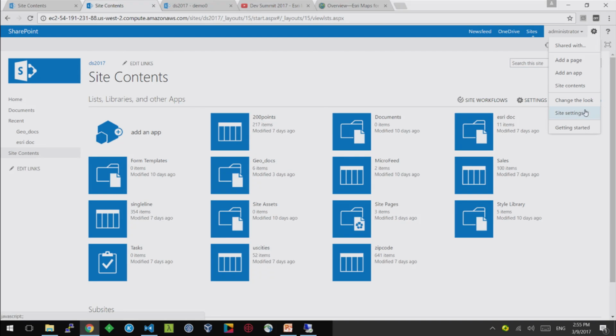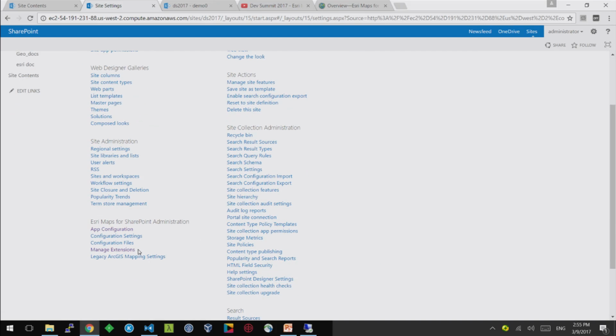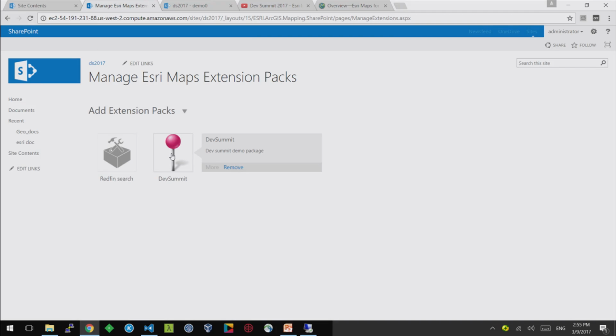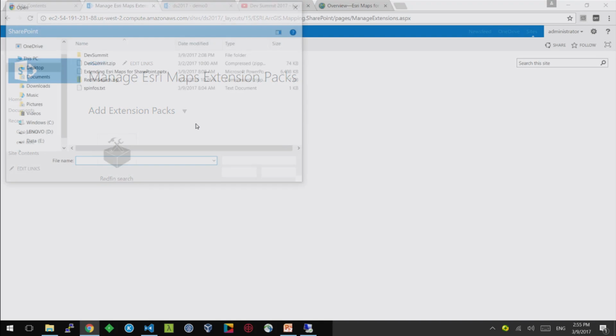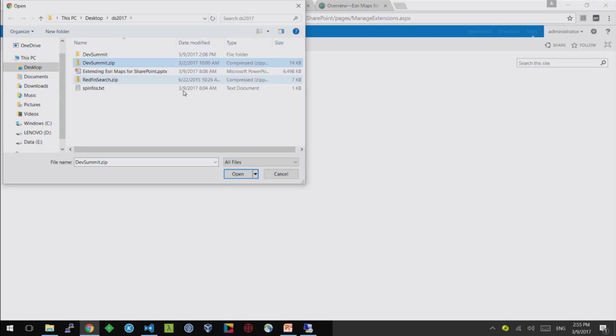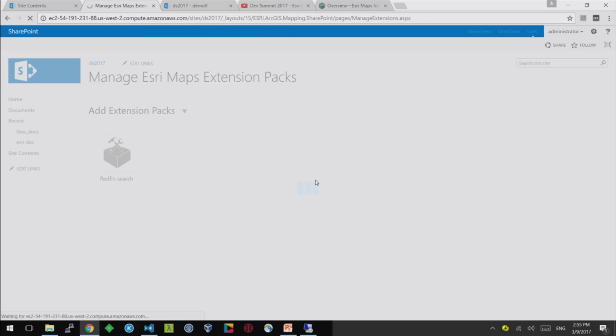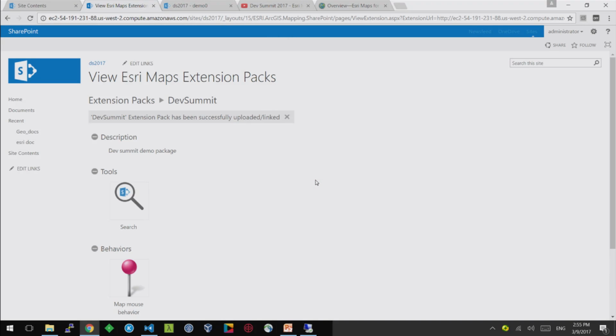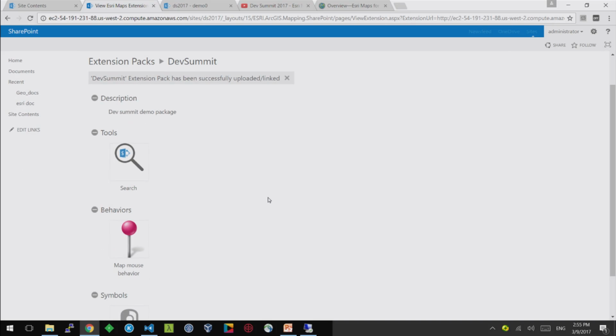So let me show how I upload this extension pack. Go to settings, go to manage extensions. Let me delete this extension pack. Remove. So let me re-upload this extension pack. Click upload and find the zip file. Just upload it. Once the extension pack is uploaded, it'll go to the detailed page showing you the content.